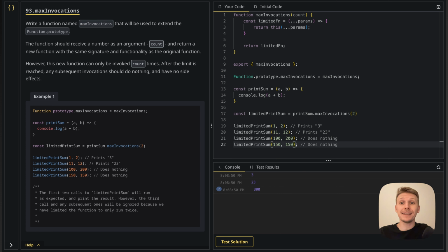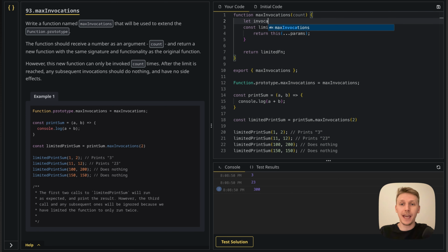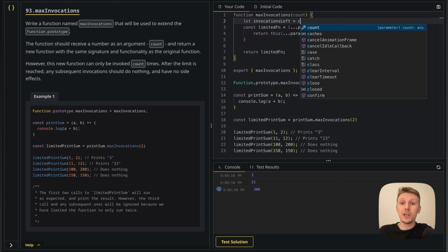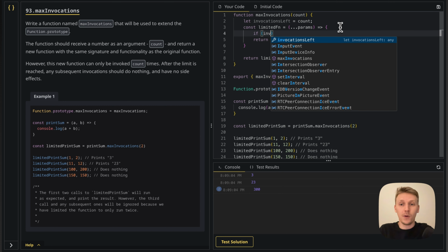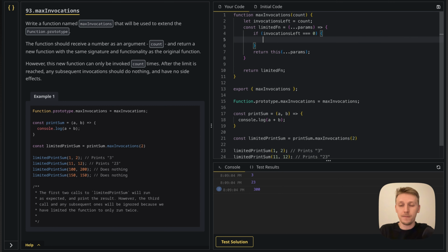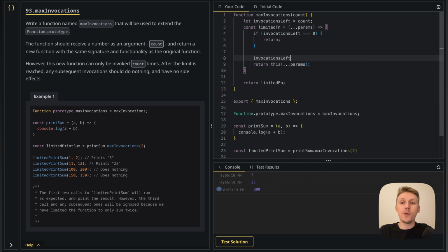Now let's implement the count part. And for this, I'm going to create here a variable called invocationsLeft, which initially is going to be equal to count. Now here inside the function, we're actually going to need to check, hey, do we have some invocations left? Because if we don't, well, then we're not going to do anything. So I'm going to do if invocationsLeft is equal to 0, I'm just going to return. And below, very important, I'm going to do invocationsLeft minus minus.